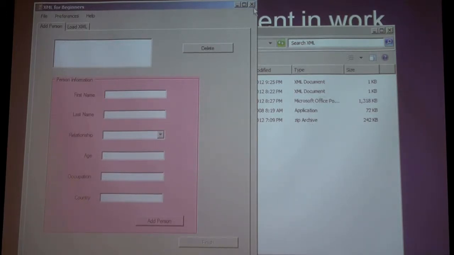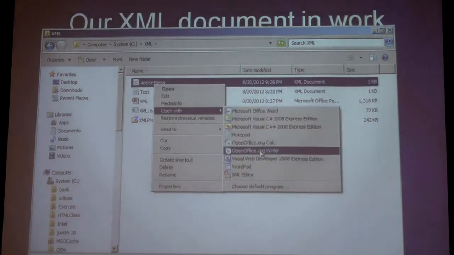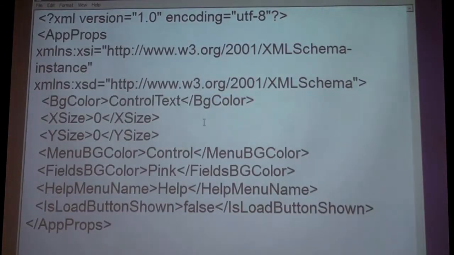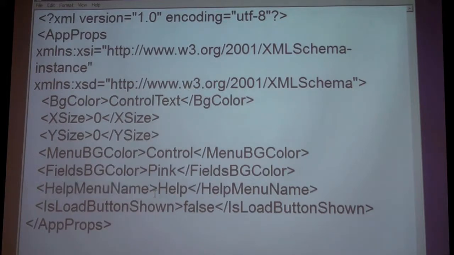Okay. In order to do that, we have to shut down the application. We have to again edit the app settings file, and we're going to change this way. For example, you see it's an element which is called help menu name. Here, we are going to change this help to question mark. So that's the appearance of the help menu item. Save this. Okay. Help menu name should be question mark here. Or whatever you like to put.